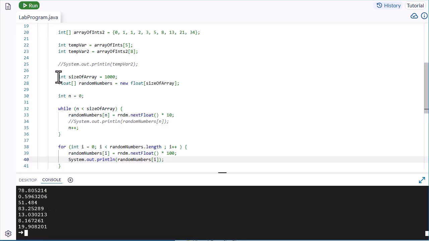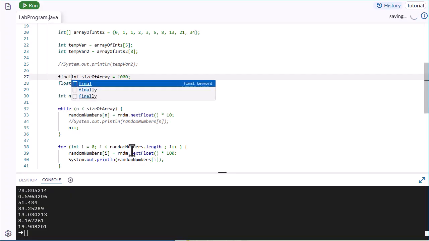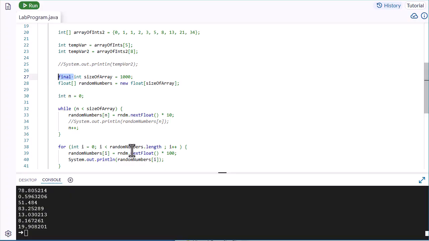Now, one thing you might want to consider is making this a final value, meaning we don't want to change its value once it's been set. Once you have the array size set, you don't want to change it or affect it, because that could make your code fail if the loops don't execute right with the right endpoints with the elements. So that's something to consider as well.